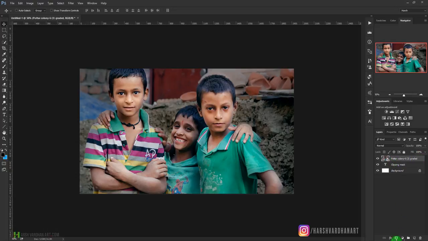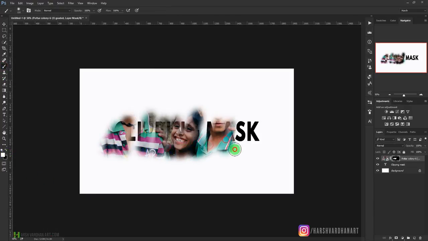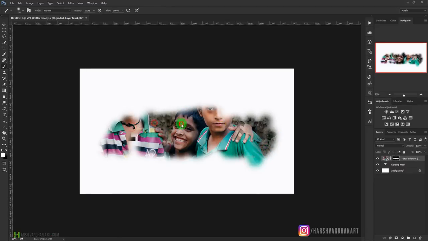If I create a mask and use the brush tool with a white brush and paint it over here, you see that it's not the effect which we want. We actually want this to be inside this text. So let me just show you. There is one simple way.